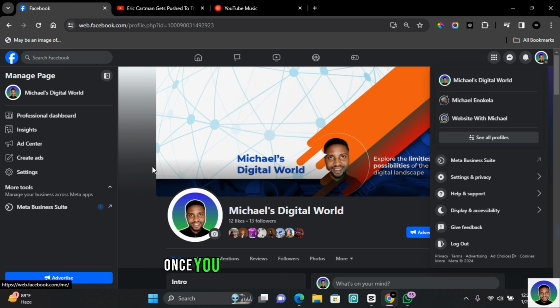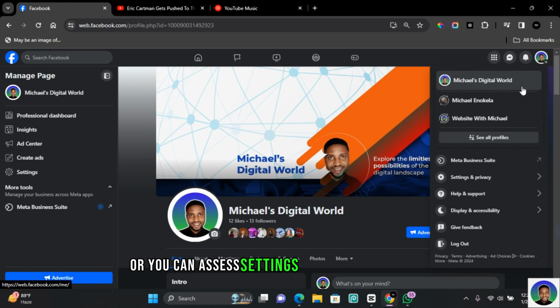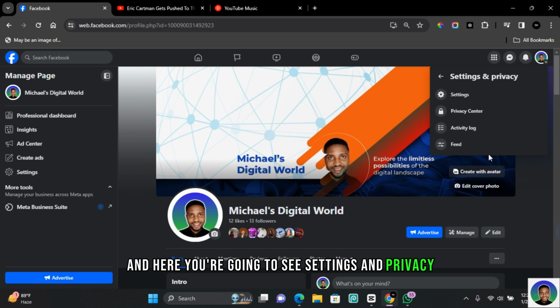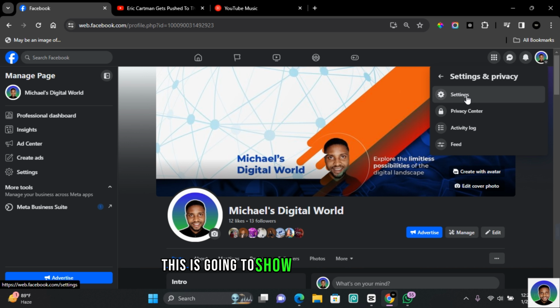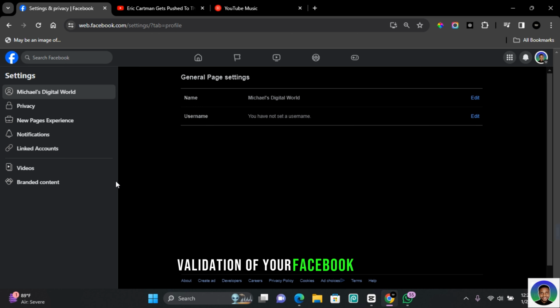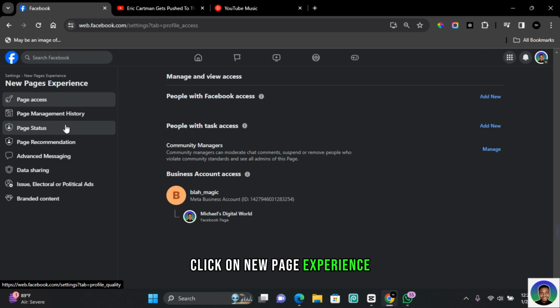Once you switch to the Facebook page, you can click on settings, or you can access settings by simply clicking on your profile again. And here you're going to see settings and privacy. Once you click on this, it is going to show you the settings. So click on settings, and to check the community violation of your Facebook page, you need to click on new page experience. Click on new page experience and now click on page status.